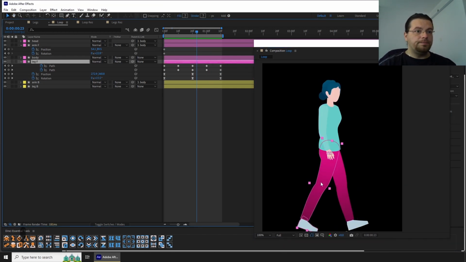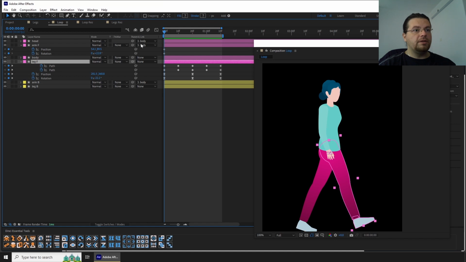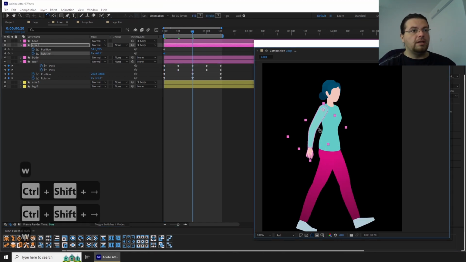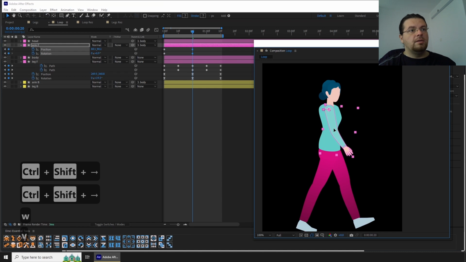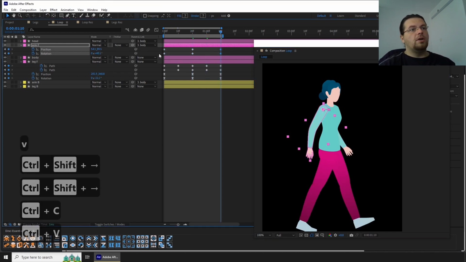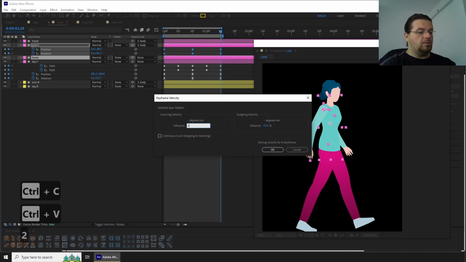So when the front leg is forward, the arm is rotated to the back. 20 frames forward, then the arm rotates forward and moves forward, and then again 20 frames forward, copy the first frames, add 20% ease in and ease out to both the values.